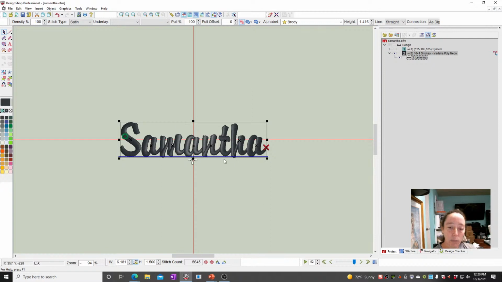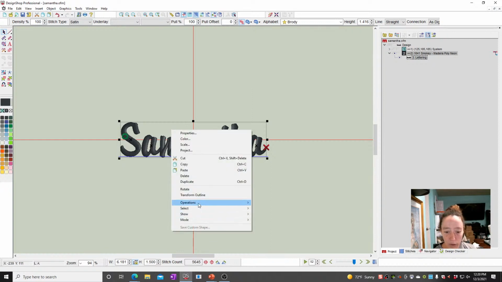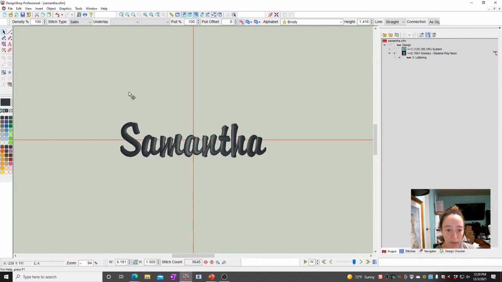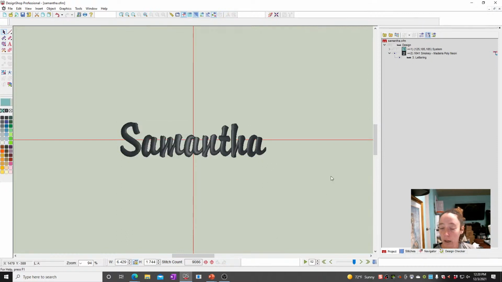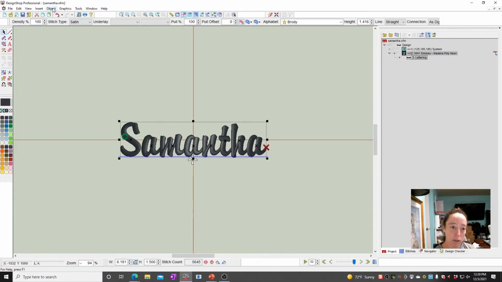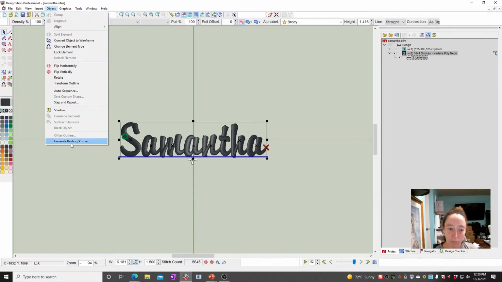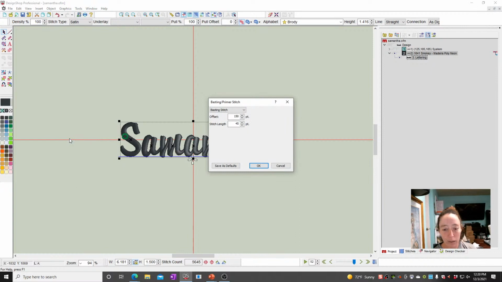Okay, so we've got our name. I'm going to go operations. So to get to that, click on the name, right click, operations, generate basting primer. Another way you can get to it is up here. Click on objects, generate basting primer. All gets you to the same place. I'm going to go to the primer.